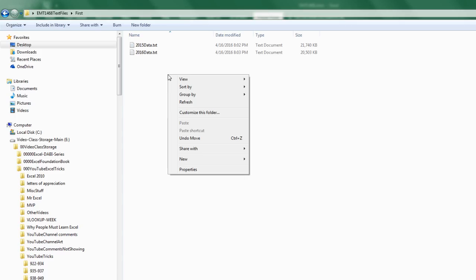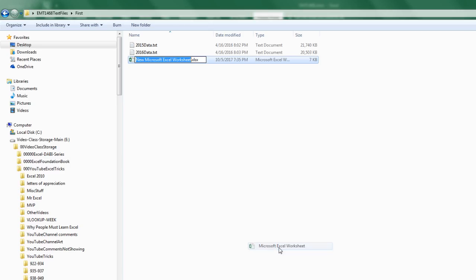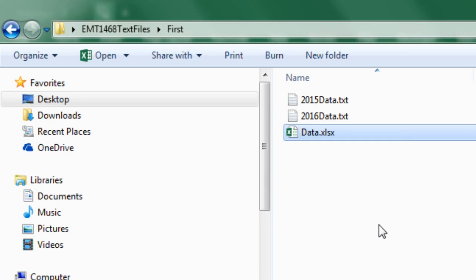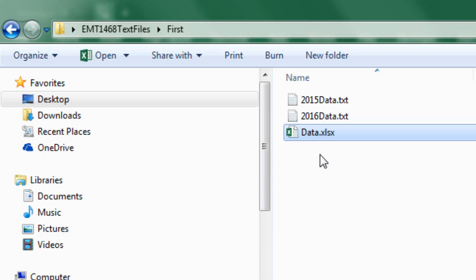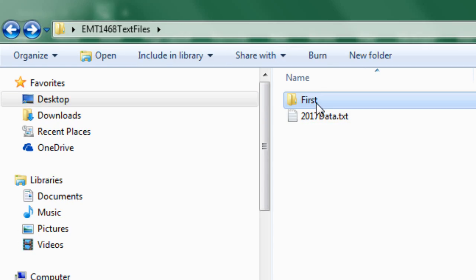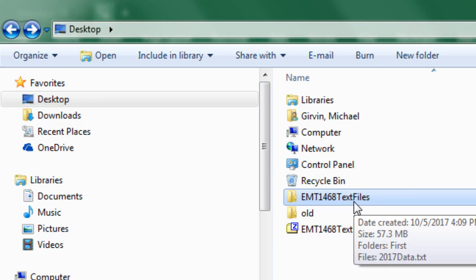So I actually want to mistakenly put an Excel file in here. I'm going to right-click New, down to Microsoft Excel Worksheet, and I'm going to name this Data and Enter. I just want a file that's not supposed to be in here to be in here, because Power Query makes it super easy to filter out any files that shouldn't be imported. All right, I'm going to click the back button. And back again. There's our two folders.